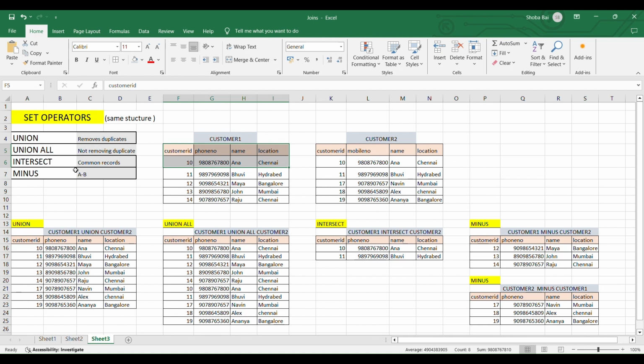First, union removes duplicates, and union all will not remove any duplicate values. Intersect gives the common records, and minus is like subtracting, A minus B or B minus A. Now we will see practically how the set operators work. Before that, I have shown theoretically how the set operator is working.